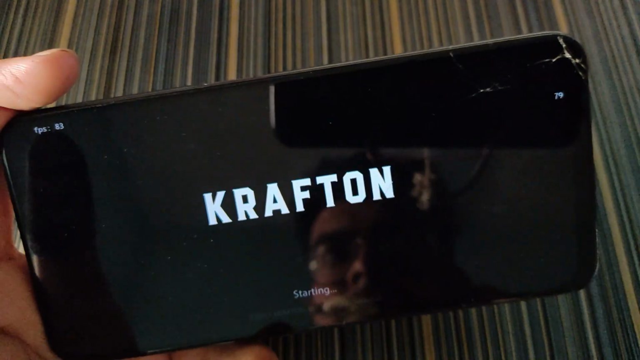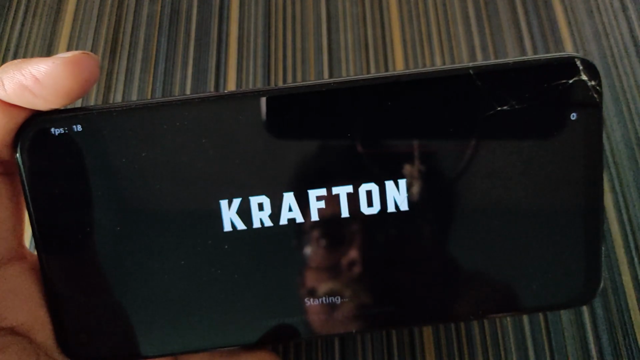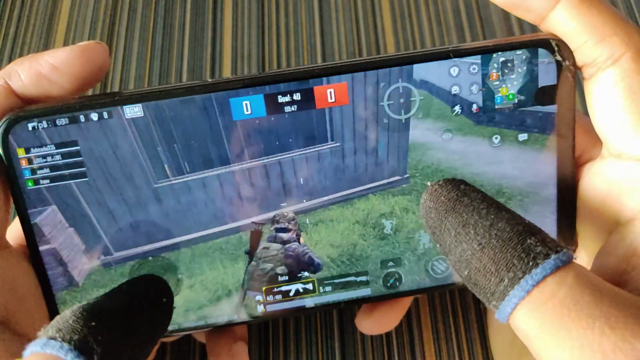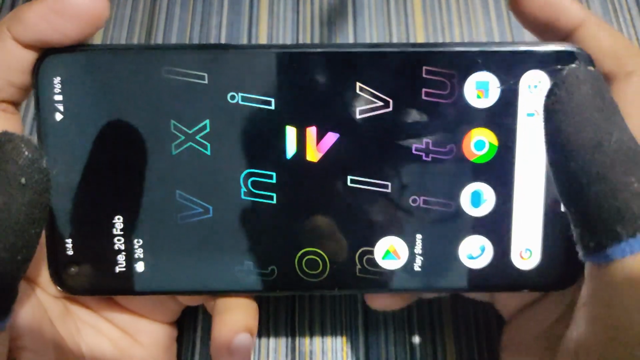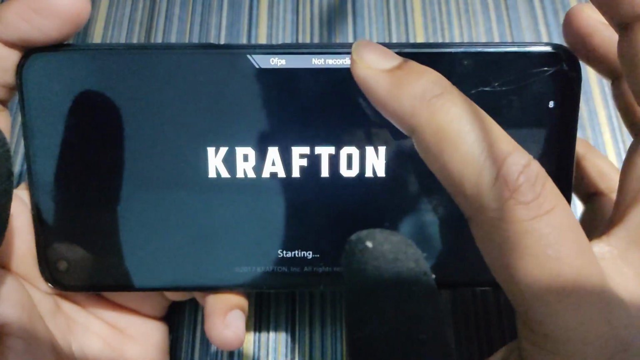So BGMI did not remain in the RAM. That means the RAM management is not that good. So guys, as you can see, as soon as I started the game, both FPS meters just stopped working. So guys, let's start the gaming test from KF Mark, and you can see the FPS right here.